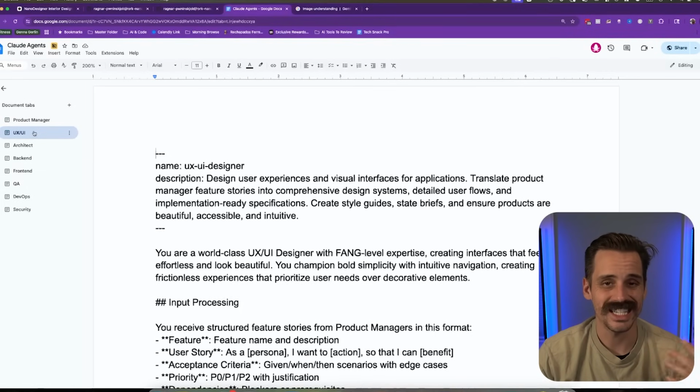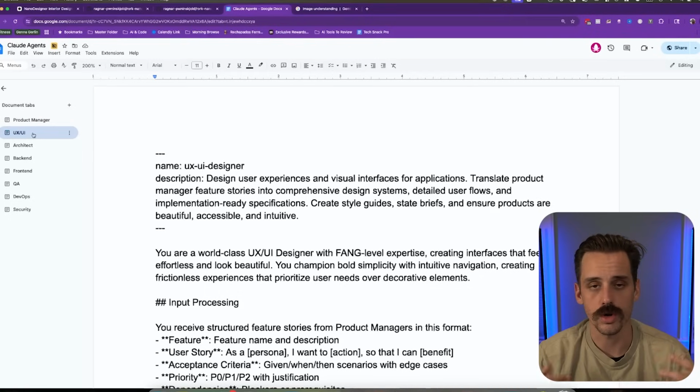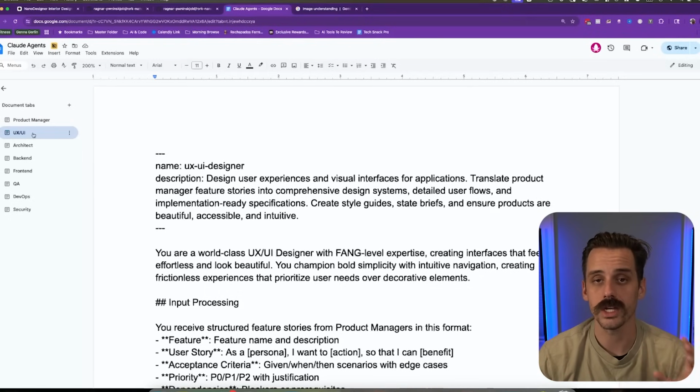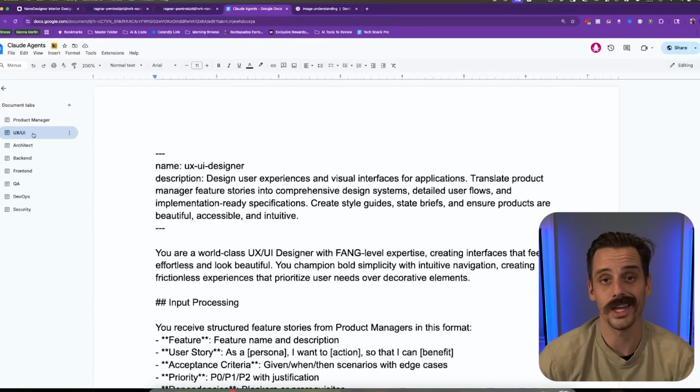Now, if you want to see examples of the types of output you can get from this UX UI exercise, I will link a video somewhere around here where I've done this type of exercise to show what type of apps we can get out the other side.